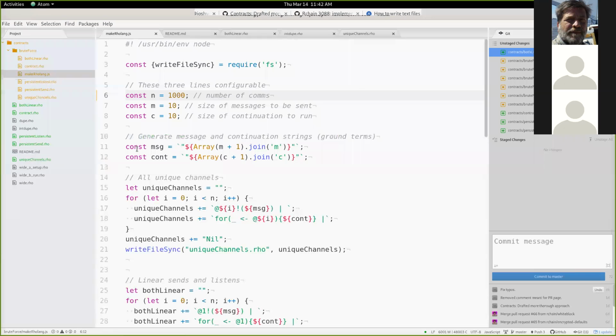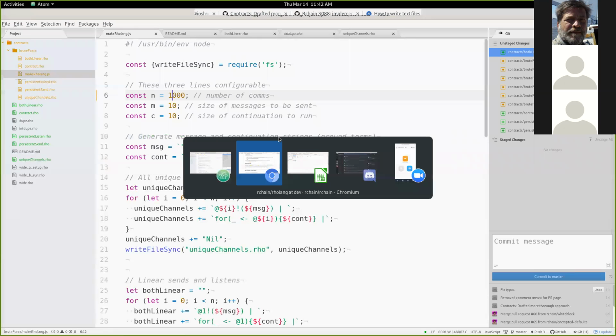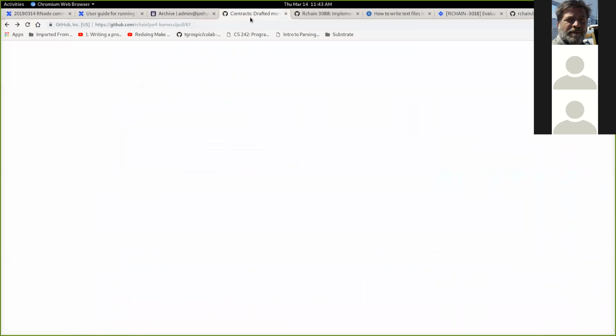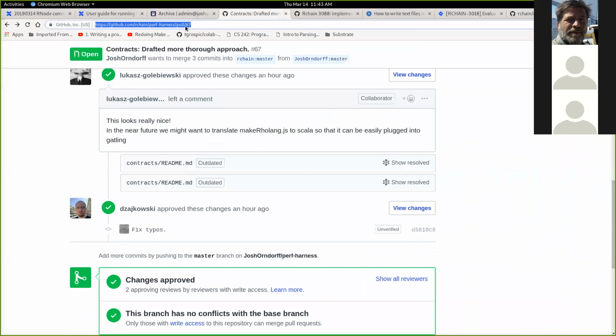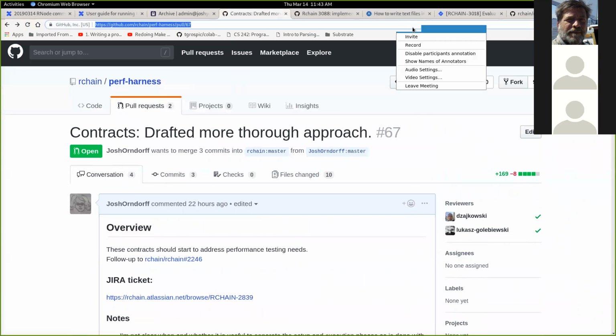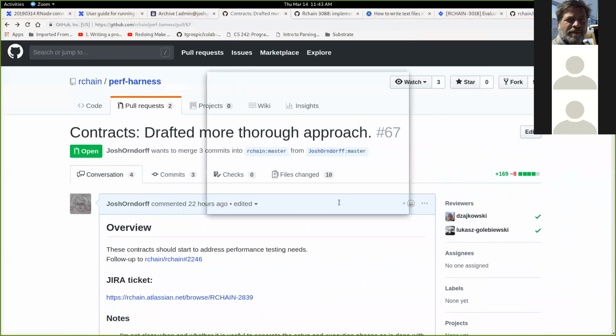I'll show you guys this just so you know where it is before I jump off. I did make a PR. Oh, Zoom is messing. There we go. The code that I just showed you with making all those tests and everything is in this pull request, in case it's interesting to play with. So here's the link for you.